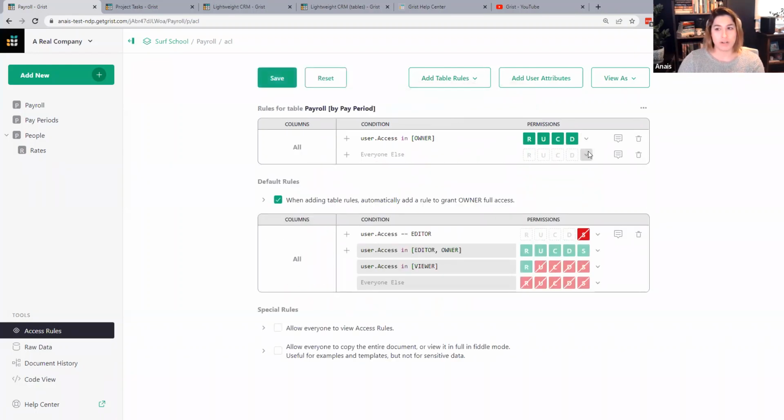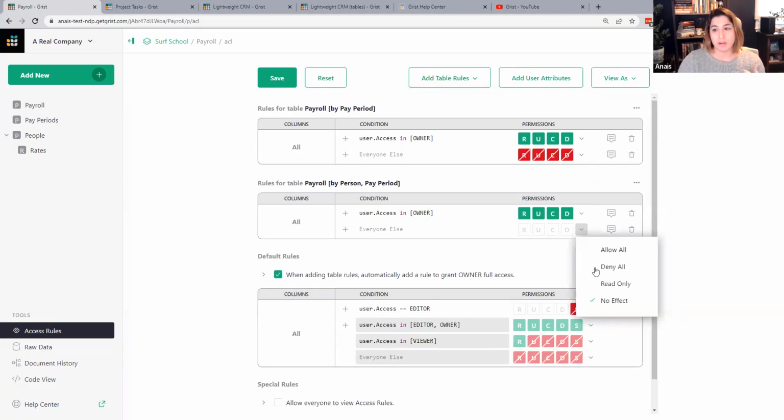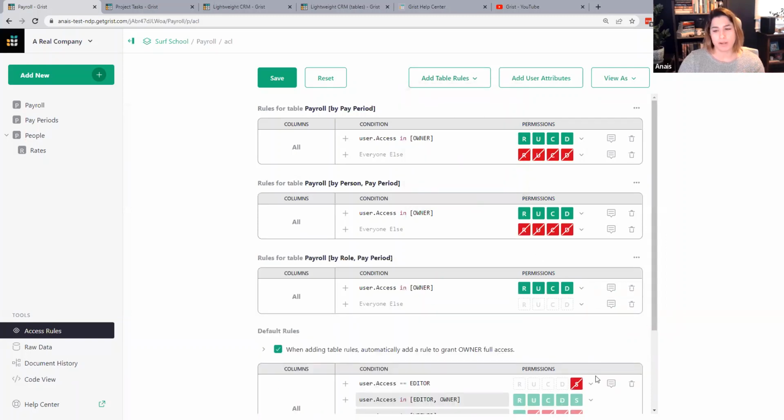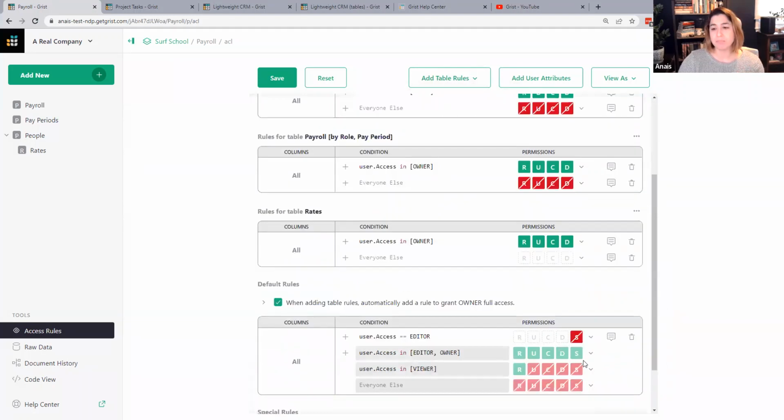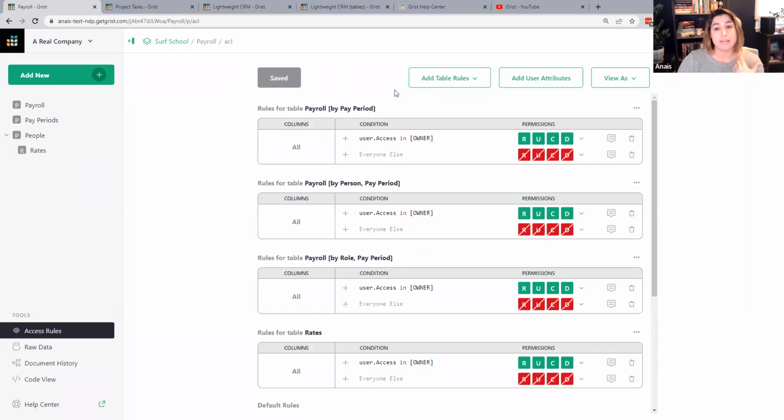So the owner should have access, everyone else, deny all. They shouldn't be able to read it, update, they shouldn't be able to do anything. I'm just going to repeat that for the other ones. We're working on an update now to make this easier and quicker to do. Oh, we want deny all. But it's the same thing. These would be the rules. So let's save that and see what this looks like if we were an editor.